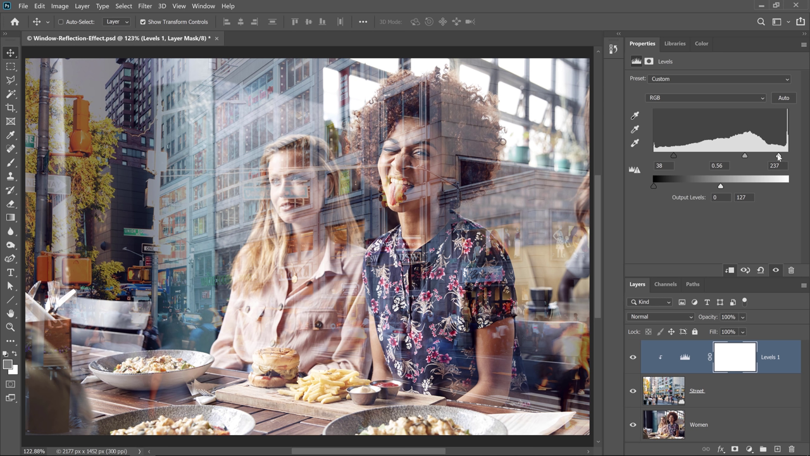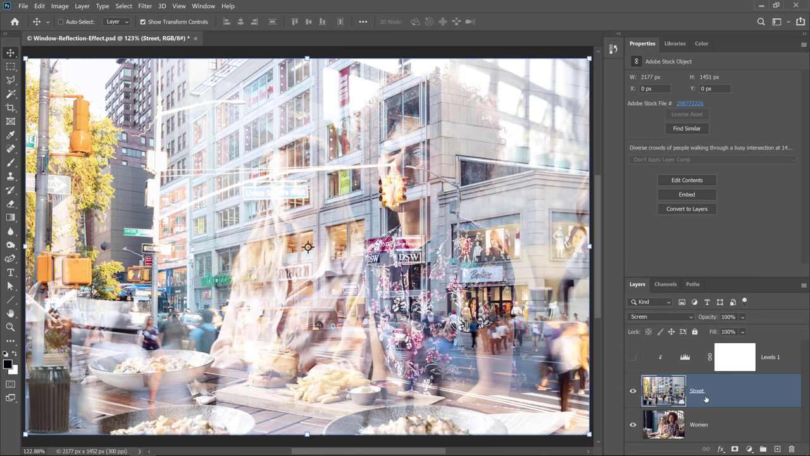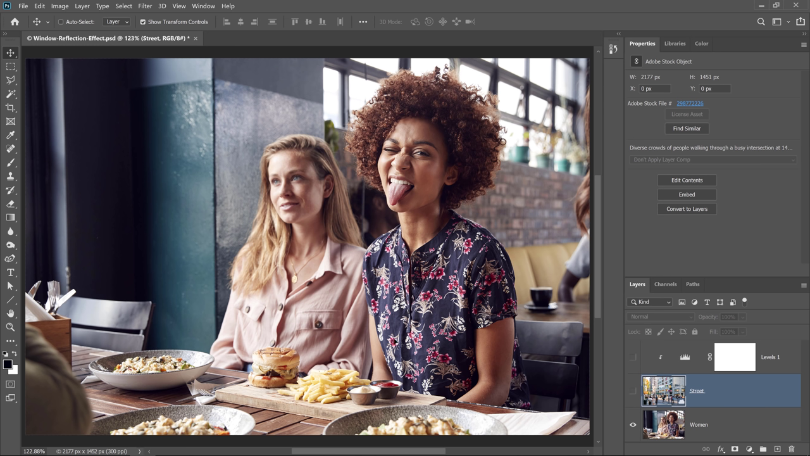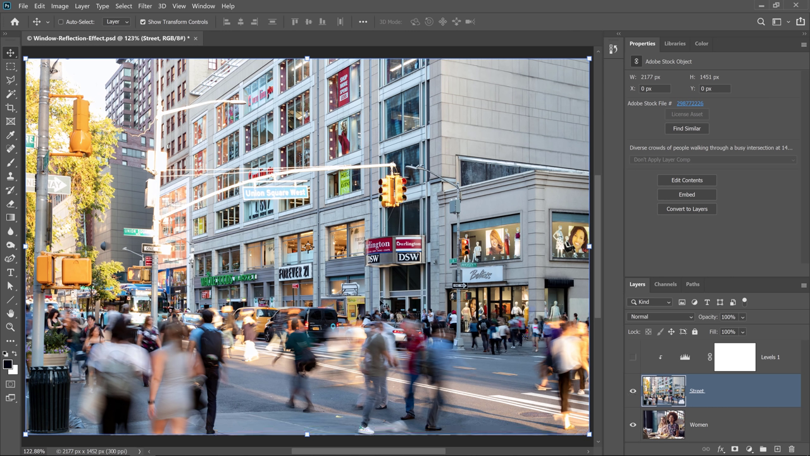And even though we have a great reflection, the image still doesn't look right. And the reason is that we haven't taken a lot of things into consideration for this composite. So let me show you what I mean by that. If I bring back that street layer and set it to normal, you'll notice that this image does not have the same depth of field as the image of the women having lunch. Notice how basically the only thing in focus is this woman here, the one sticking her tongue out at us, and everything else is somewhat blurry. And in the street image, everything that's in focus is in the background, so this is not going to match.